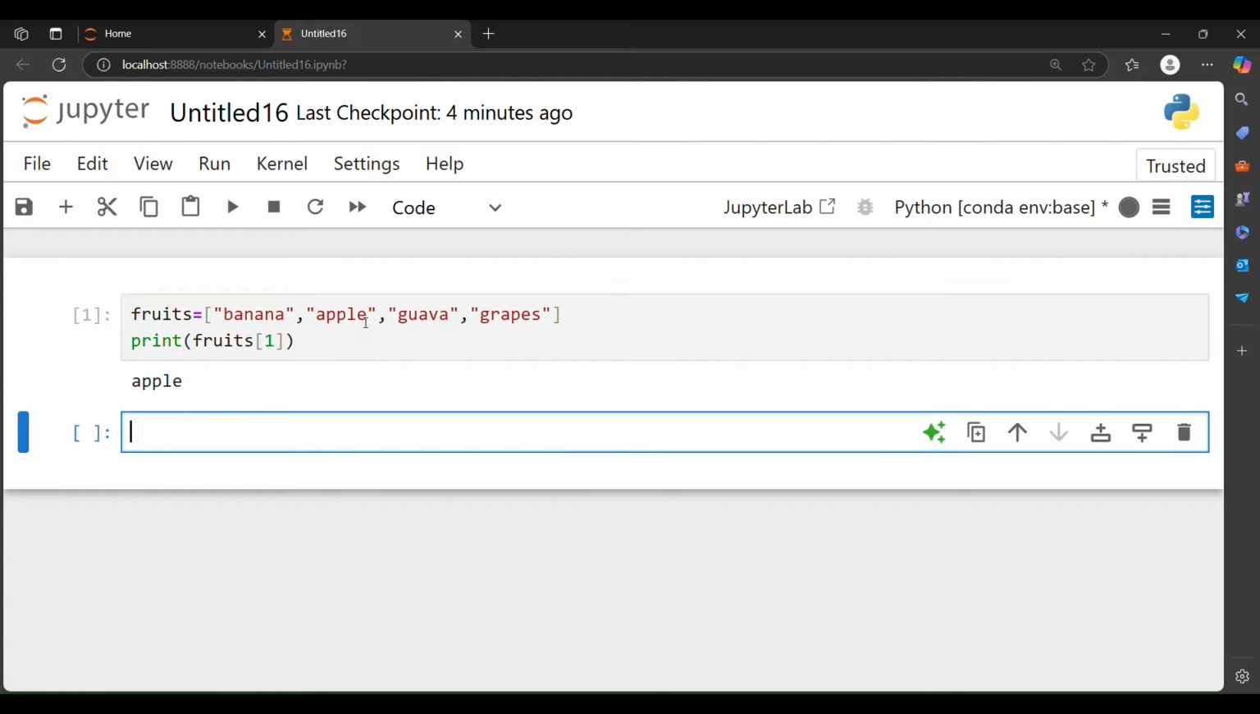Let's run the code. As you see, the indexing in the list starts from 0, later comes 1, later comes 2, later comes 3. Although there are 4 elements, because the indexing starts from 0, the indices go up to 3, because we should count 0. So at the 0 position there is banana, at the first position there is apple. I have checked the first position, so it has printed apple, which is very right.